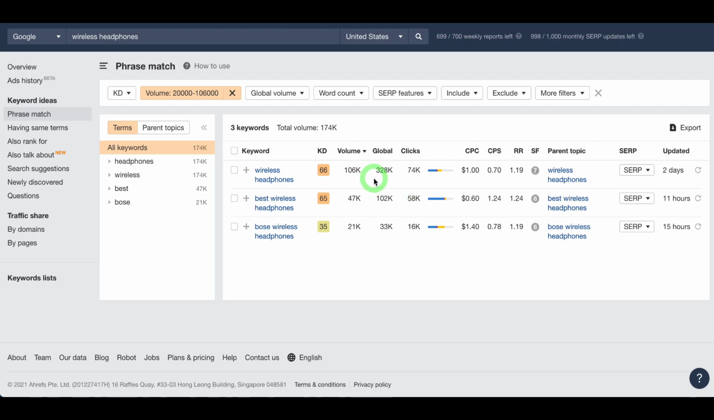But something else that is bothering me is, okay, I've got 3 keywords here, and I can target for wireless headphones because I sell multiple wireless headphones, and I also can target Bose wireless headphones because I sell a selection of Bose wireless headphones. But I want to focus on optimizing my overall page for wireless headphones.